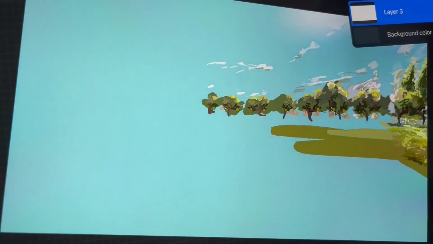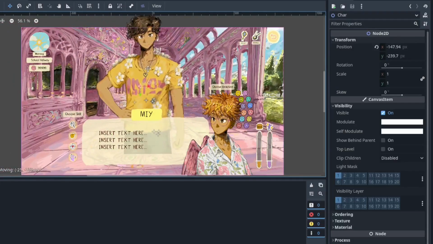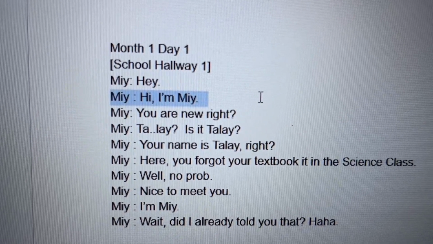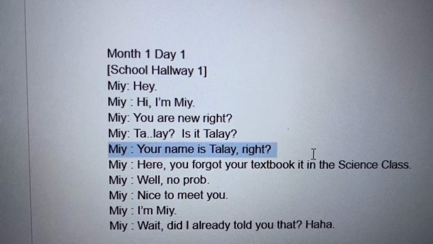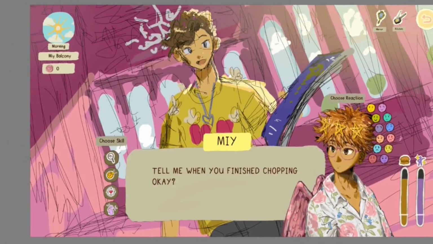So I'm gonna import the school hallway background into the game. The character we're gonna meet in this scene is Mai. Story-wise, this is the first time you meet him. The story of this scene is Mai is returning you your textbook that you forgot in a class.